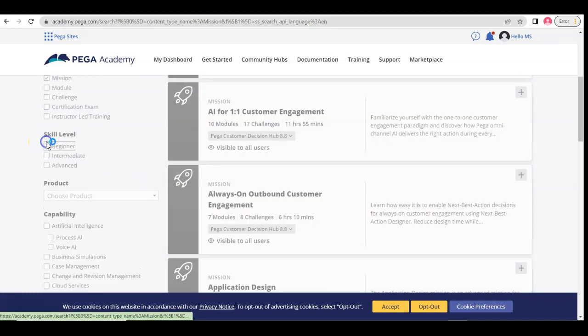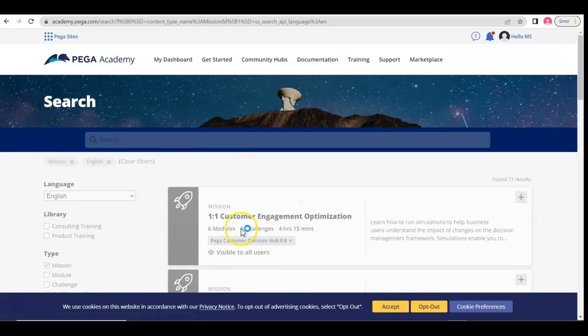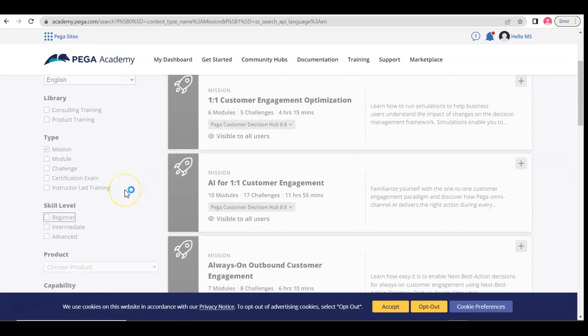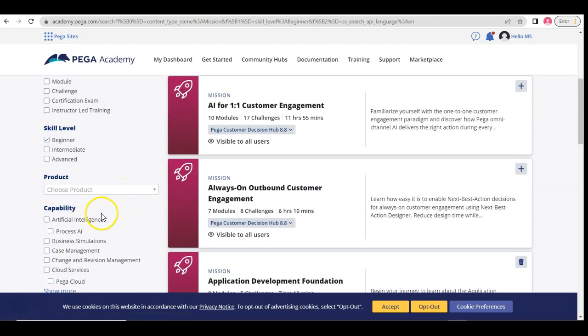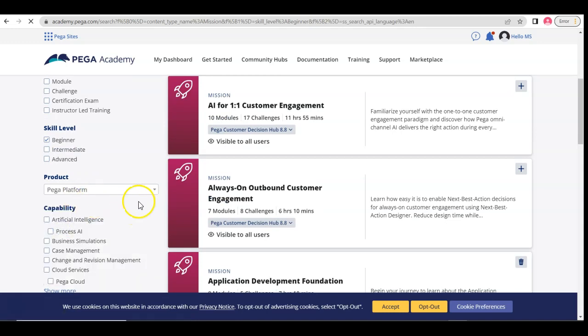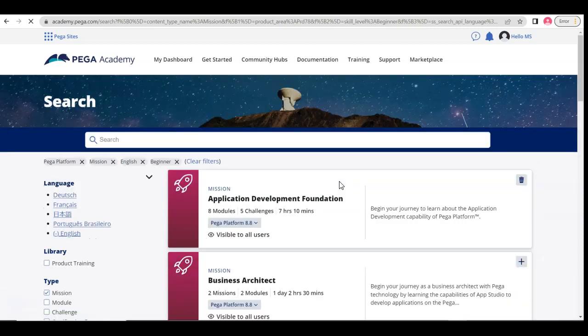I will choose beginner. So it will sort all the videos for all the missions at a beginner level. And I also can make sure I'm just looking for core Pega platform product. How can I do that? Just choose Pega platform here. And you are just looking at Pega platform related content.